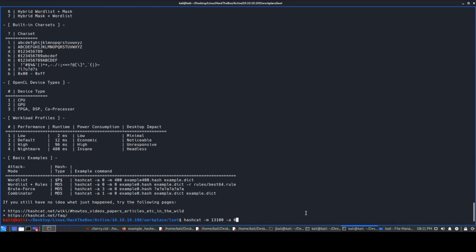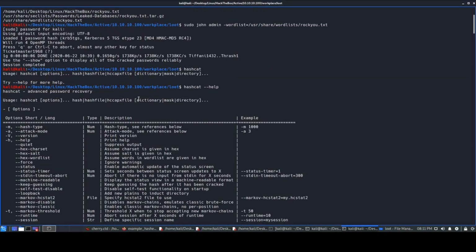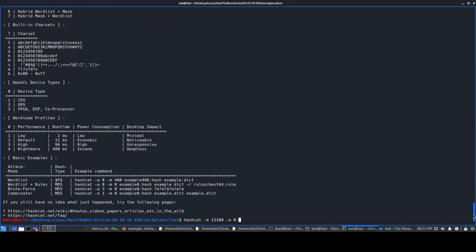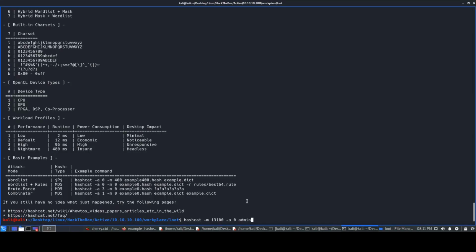Attack mode 0, then give the file. I think we have to give the hash file first, then the dictionary. So that is this rockyou.txt file, and obviously our file is that admin file present. The reason I'm showing both ways is because you should know how to use either of the tools. Sometimes it is not working in one tool, it may work in some other tool.